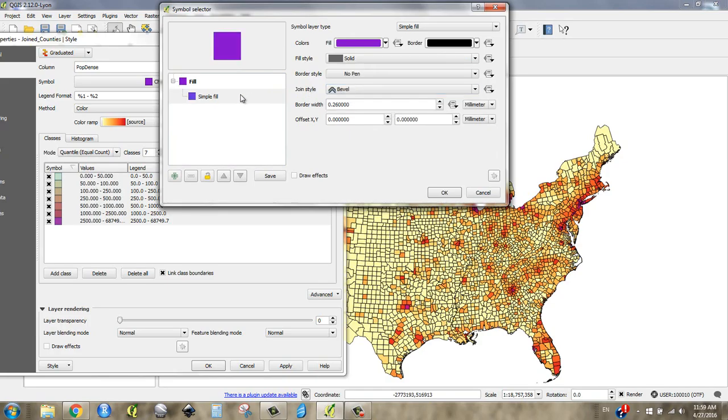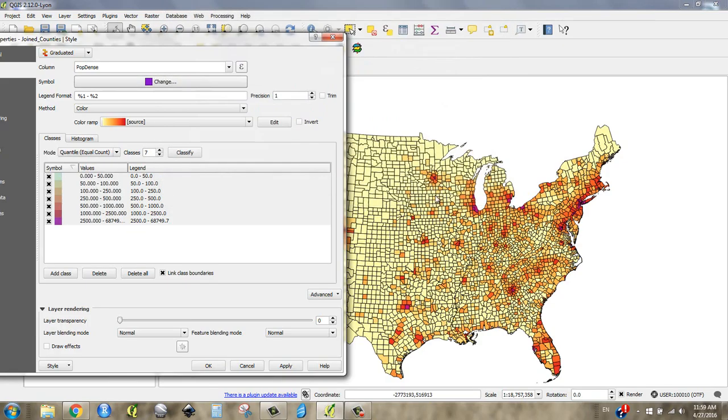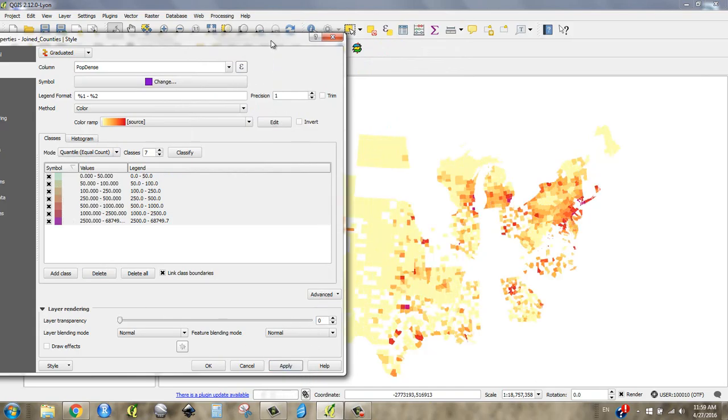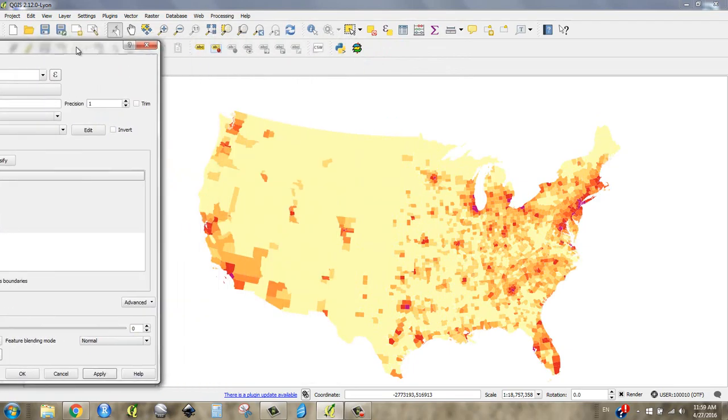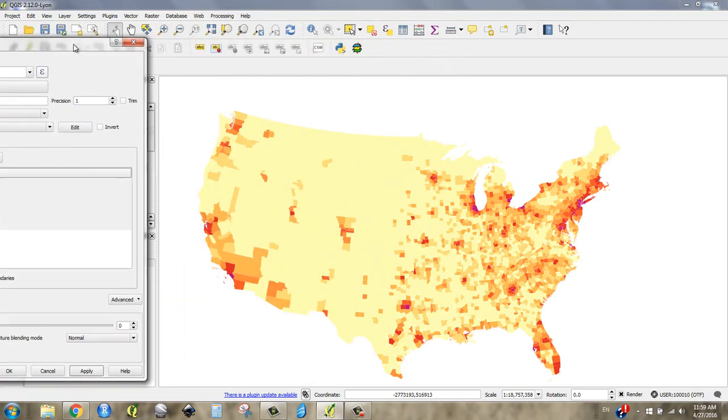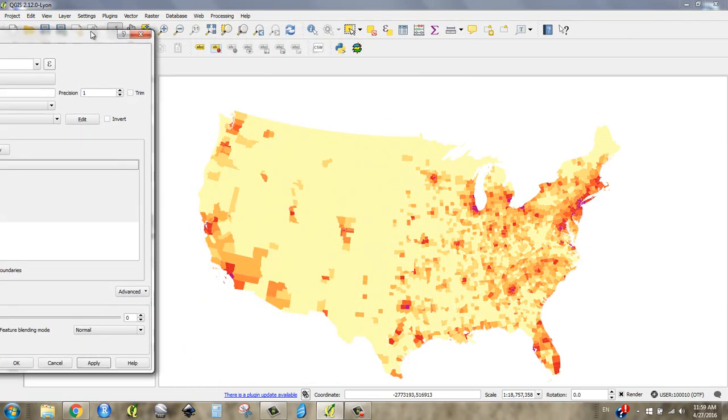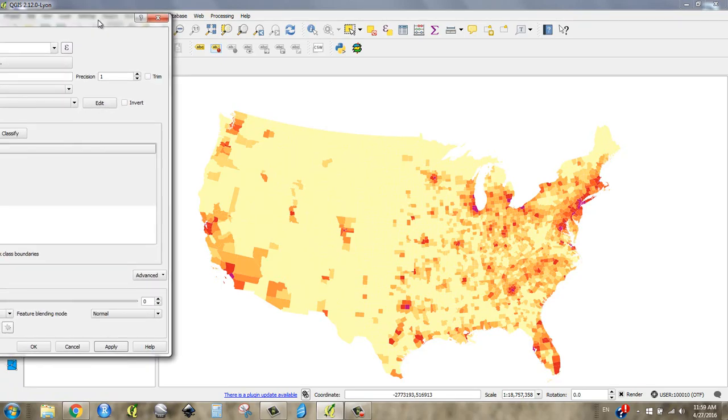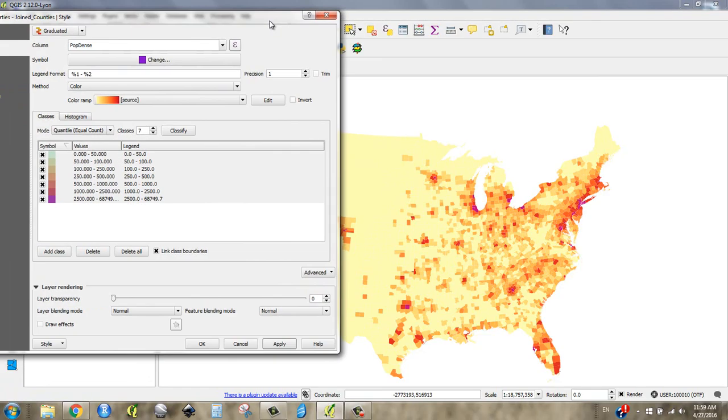And if I do that, so simple fill, no pen on the border, I can go OK, and they just disappear. And I say apply, and then I get this nice patterning on the land. So I think that looks good, and if you ever do that and you don't show the reporting units, you should make sure that you say something about it, because in this case it's not bad.